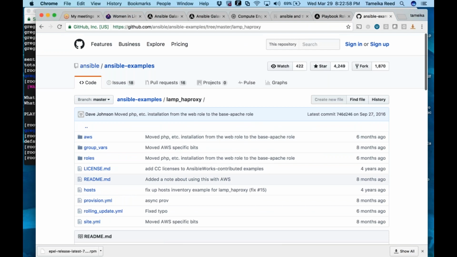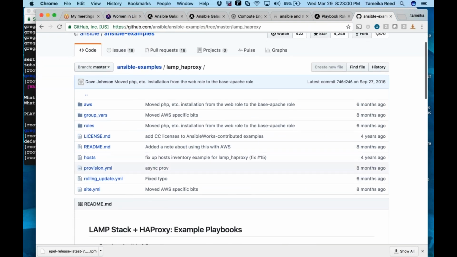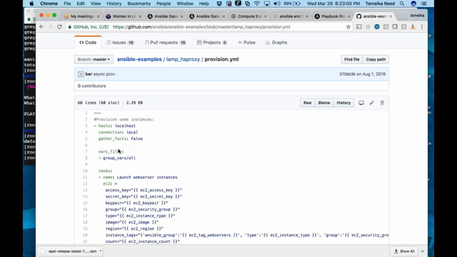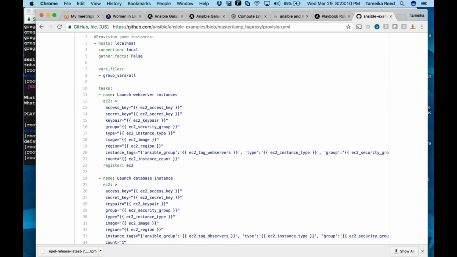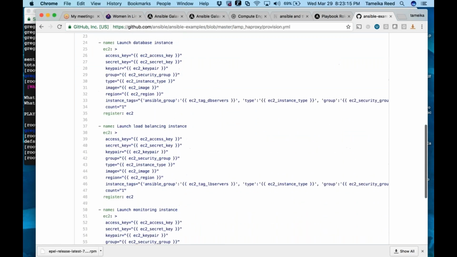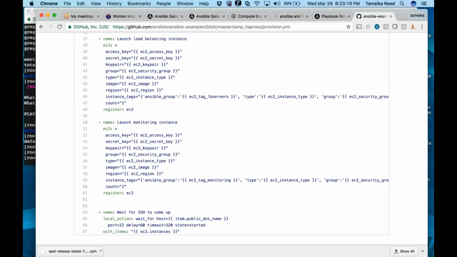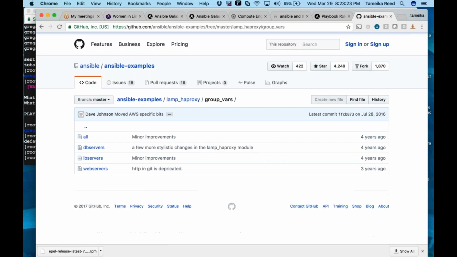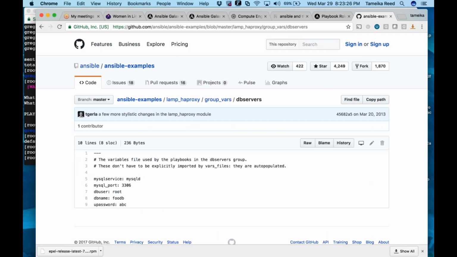Let's look at this. Okay, so here's this group file, group vars and all. He's launching an EC2 instance, web server, a database, a load balancer, a monitoring instance, and so forth. And then if you go back to his group vars, he defines what the database should be. Just your variable, and then your actual answer.